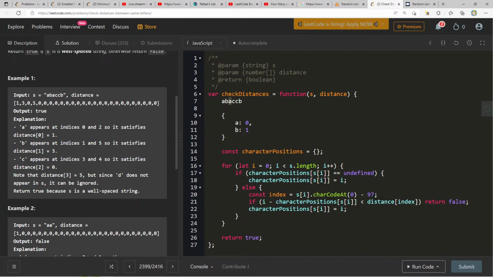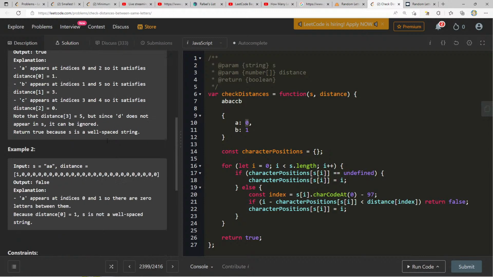So the reason I'm getting this index is because I need to index into my distance array, right? So now if we say if 2, because we know that indices 2 and 0, so if 2 minus character positions of s of i, which is a, which is 0, so that's 2. If 2 is less than the distance, it needs to be at least 1 away, right? So ideally everything should be greater than or equal to the distance. If it's less than, then we know that's false.